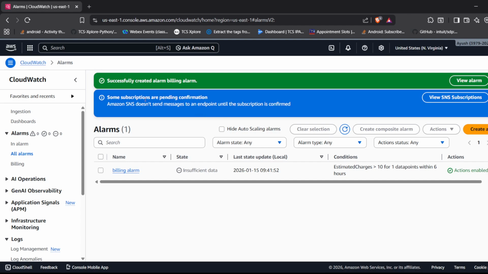One more thing: for whatever email ID you have given, you will get an email asking you to subscribe, to confirm whether you want to receive mail from AWS or not. Once you subscribe, you will start getting the alarms in your inbox.